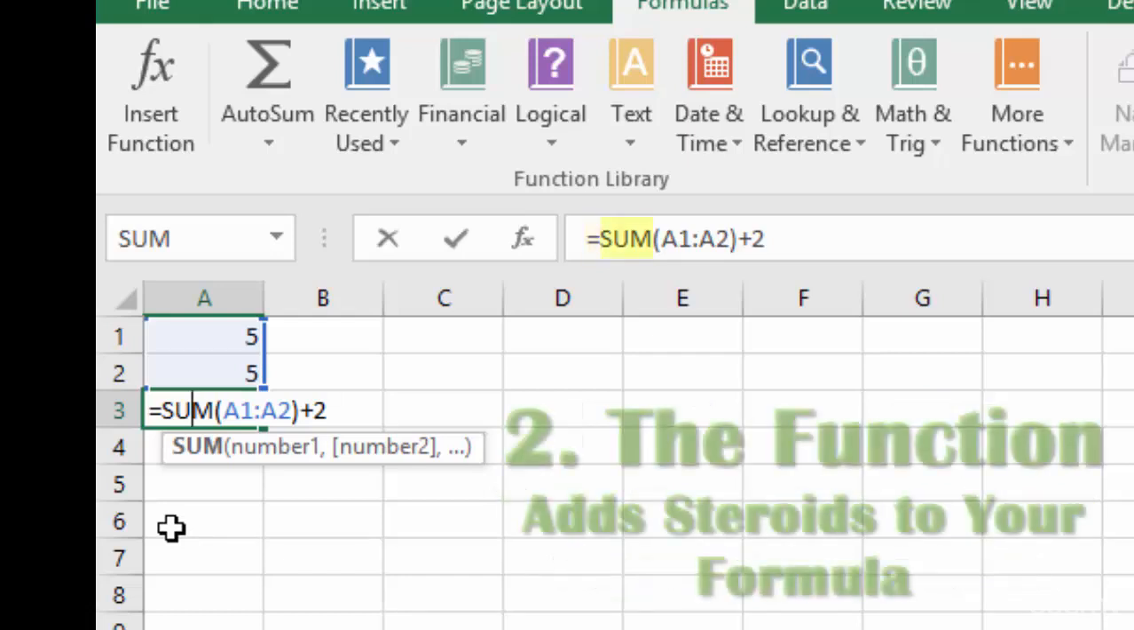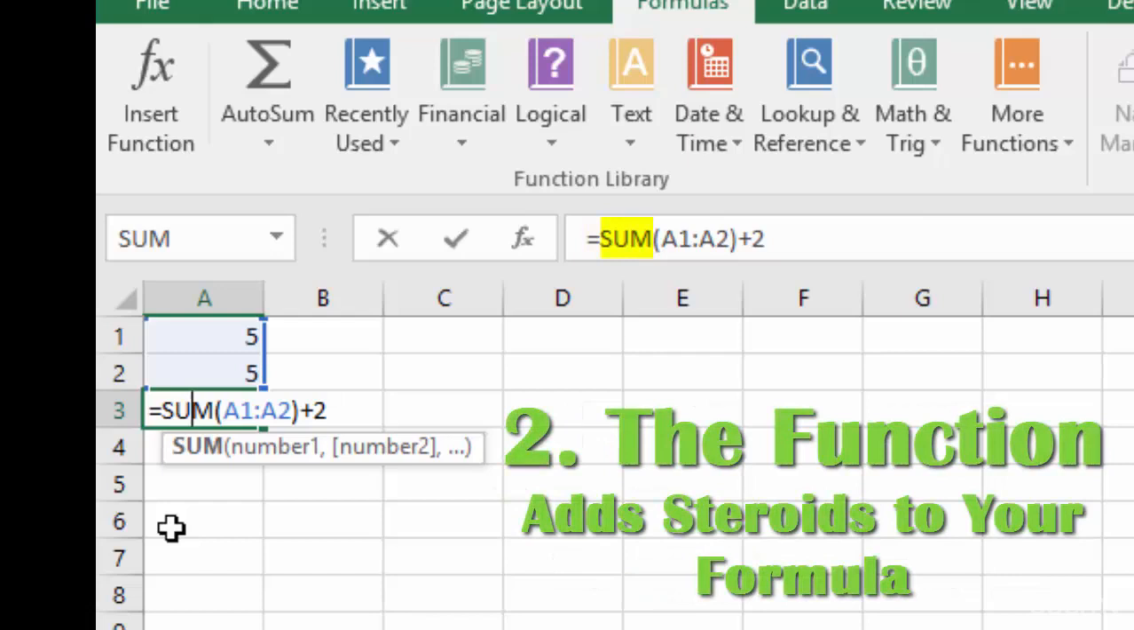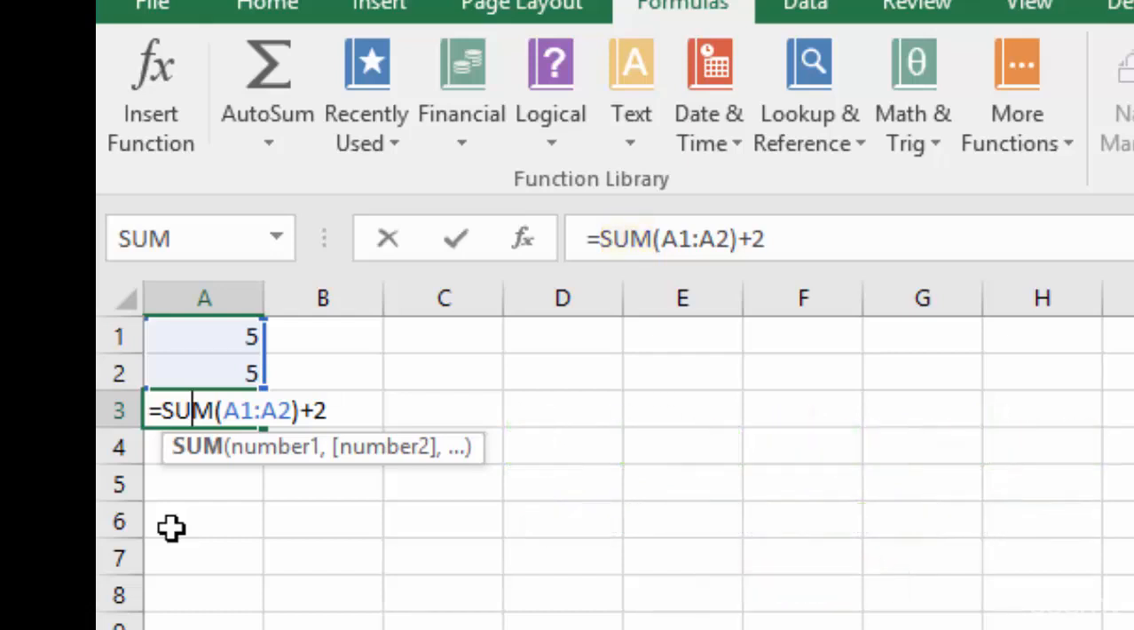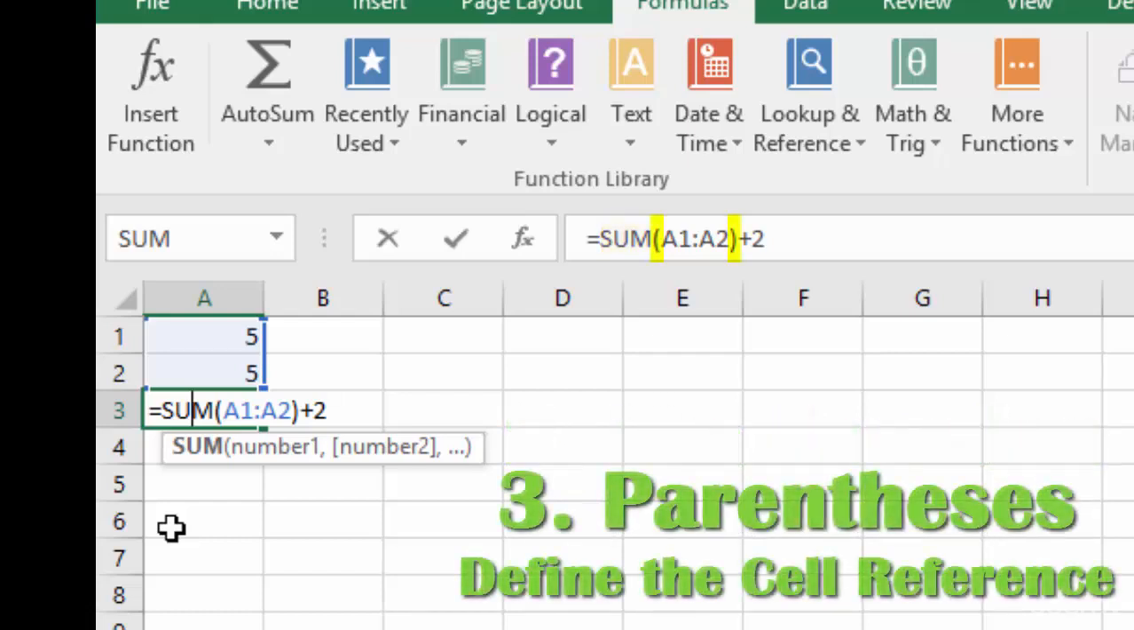The second part of this formula is the function, and in this case we're using the sum function, which we've already learned about. And as you recall, a function is just a little piece of code that adds steroids to your formula and allows you to do much more powerful calculations. Next up in this formula, we have the parentheses. Parentheses do 2 things. In this formula, they are defining the cell reference. So these parentheses are defining cells A1 through A2 in this formula.